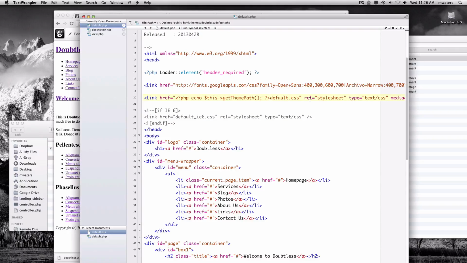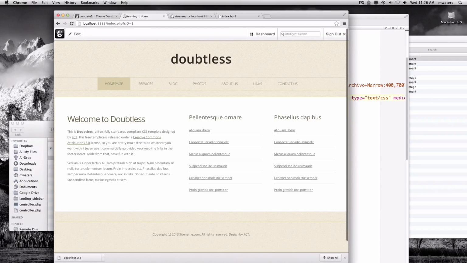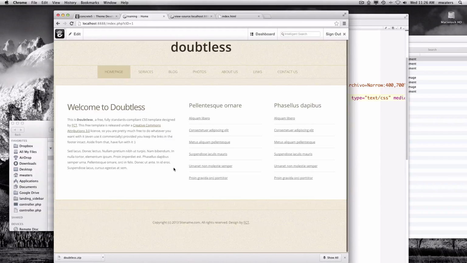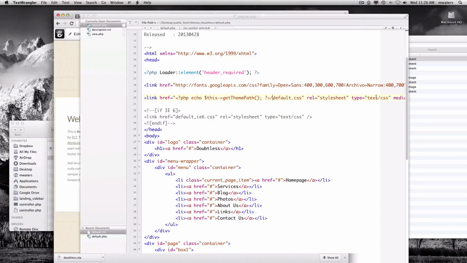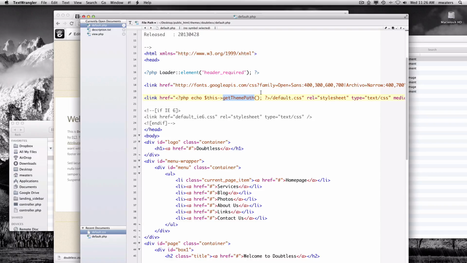Oh, probably need a slash in here. That's probably a good idea. Let's reload the page now. As you can see, now we actually have the theme styles being pulled in, so this looks a lot better. We have all sorts of styles from our default HTML and CSS design that got pulled in. Looks pretty good. So that's the first way to refer to a theme asset, echoing out this theme path to get the dynamic path or the current path to the activated theme.